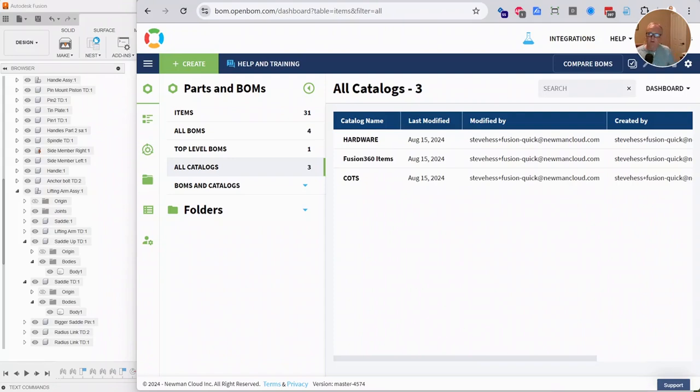And lately, we've been hearing from Autodesk Fusion users some questions about how can I use the categorization catalogs that are built into OpenBOM with Fusion. In this video, we're going to take a deeper dive into that and show you exactly how to do that. First, set up catalogs that are important to our business in OpenBOM.